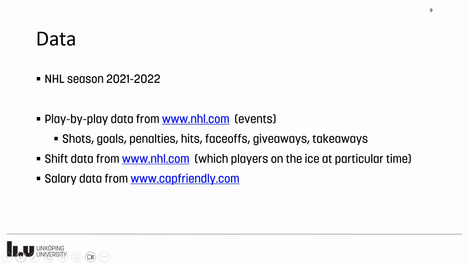So unfortunately, we cannot answer the question of the coach because we didn't have data from the Swedish league available. But we looked at the research questions using the data from the NHL season 21-22. We had play-by-play data from NHL.com, where we have information about shots, goals, penalties, hits, face-offs, giveaways, and takeaways. We have shift data, which tells us which players were on the ice at which time. And we have salary data from capfriendly.com.